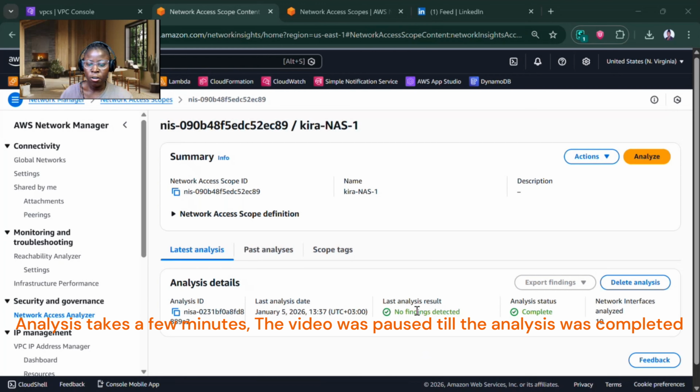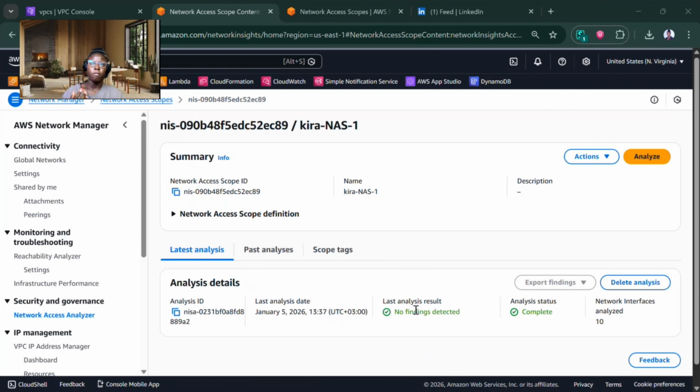Cool. So as you can see, no findings were detected, which confirms that our VPCs in our prod and our dev environment are segmented and traffic cannot route between them. Now, let's create another network access scope to verify if traffic from our dev VPC can actually reach the network firewall, which is in our inspection VPC in this case.